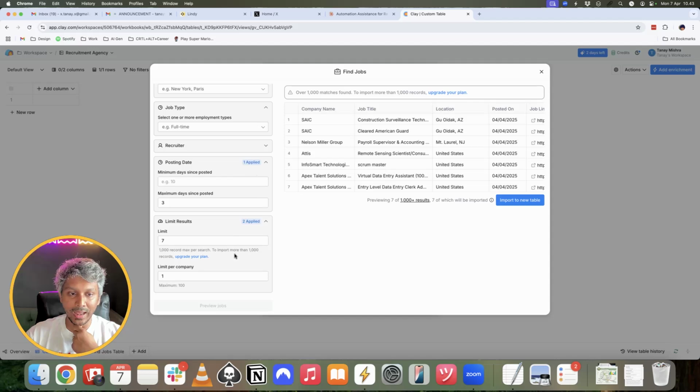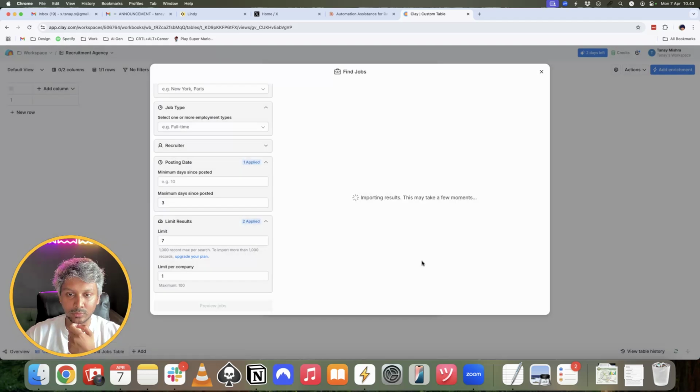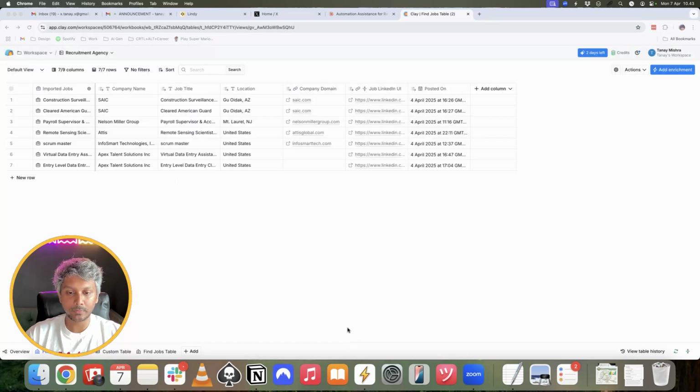Let's go ahead and import this to a new table. And I'm not going to mess with anything over here right now. Let's import the results. I'll pause here until the table is populated. There we go. Now we have these 7 jobs that are pulled in here. This is probably going to be closer to 100 or 200.